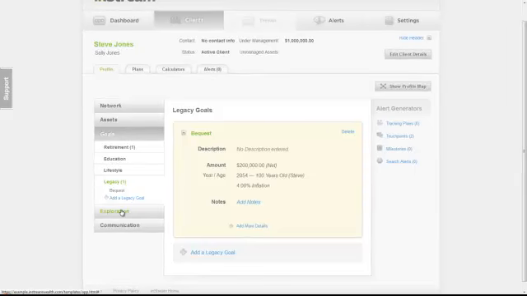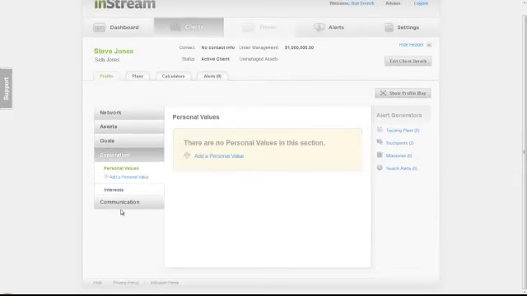The next tab, Exploration, allows you to enter softer information about the client. As you know, clients don't leave you over 25 bips of performance. They leave you because the relationship wasn't strong enough. Here you can enter their personal values, but I want to draw your attention to the interest section.